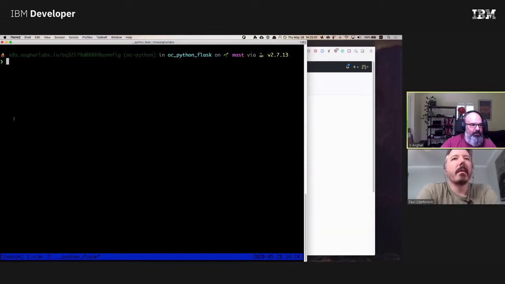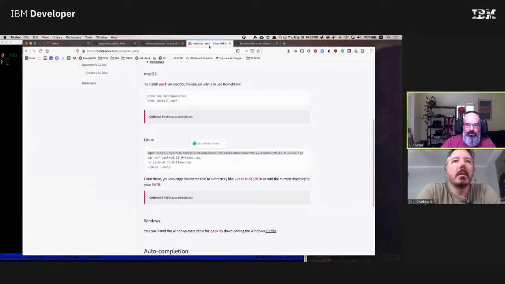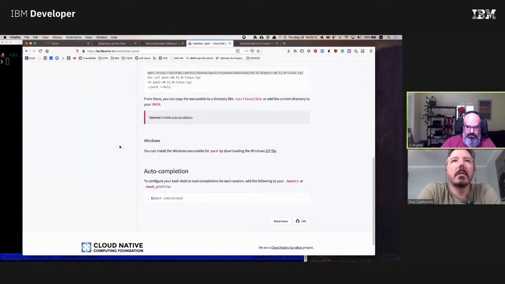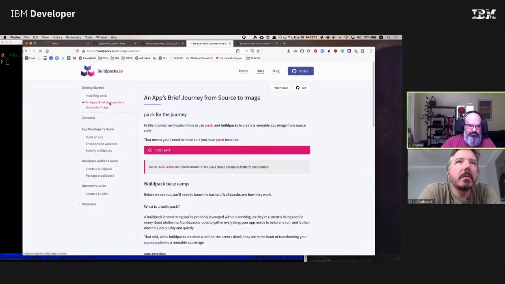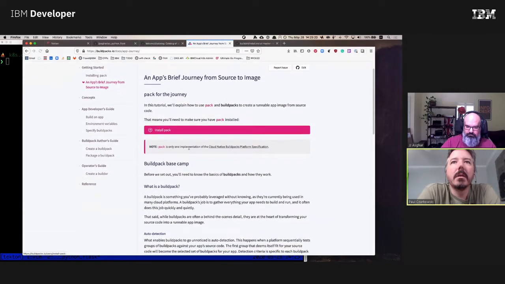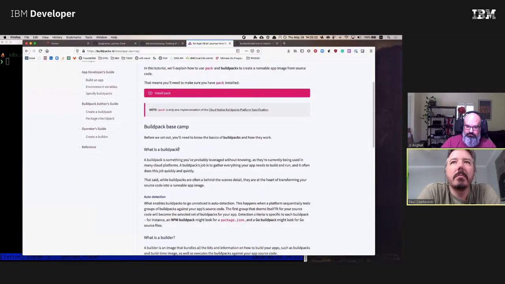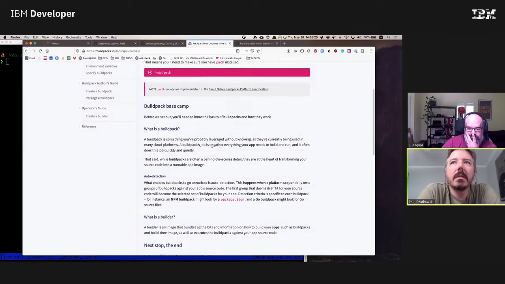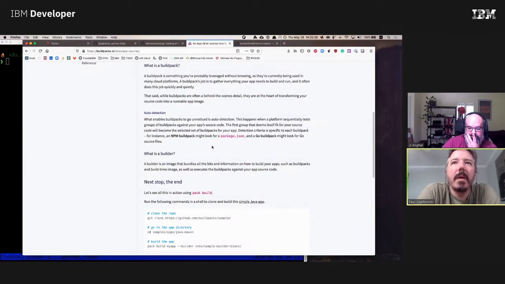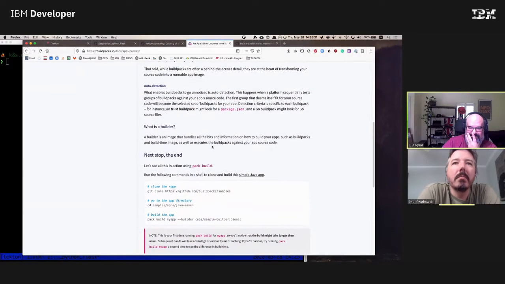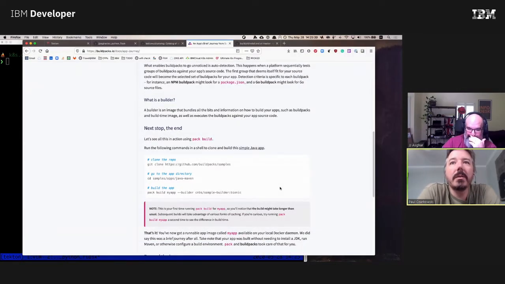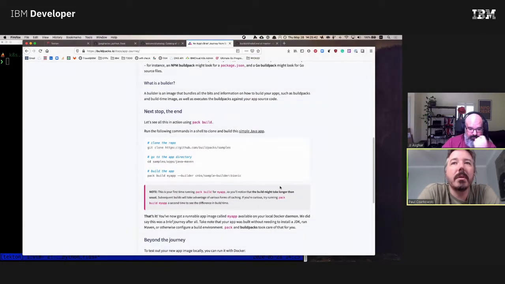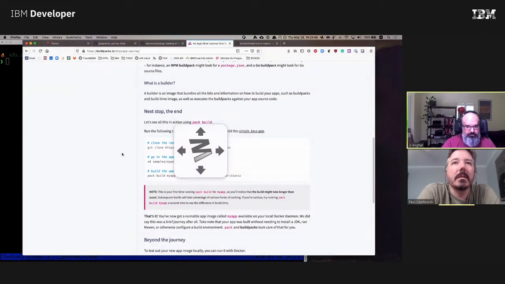All right, here we go. And we've installed pack. A brief journey from source to image. Yeah, sure, why not? Before that, we need to know the basics of buildpacks. Buildpacks are magic. There we go. Clone, so it says build. All right, I feel like we can do that last command and just put a different name in it.